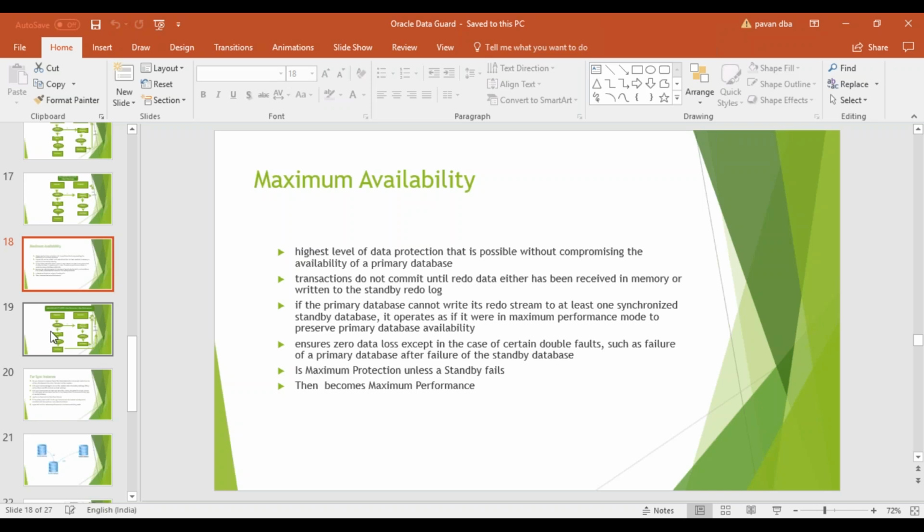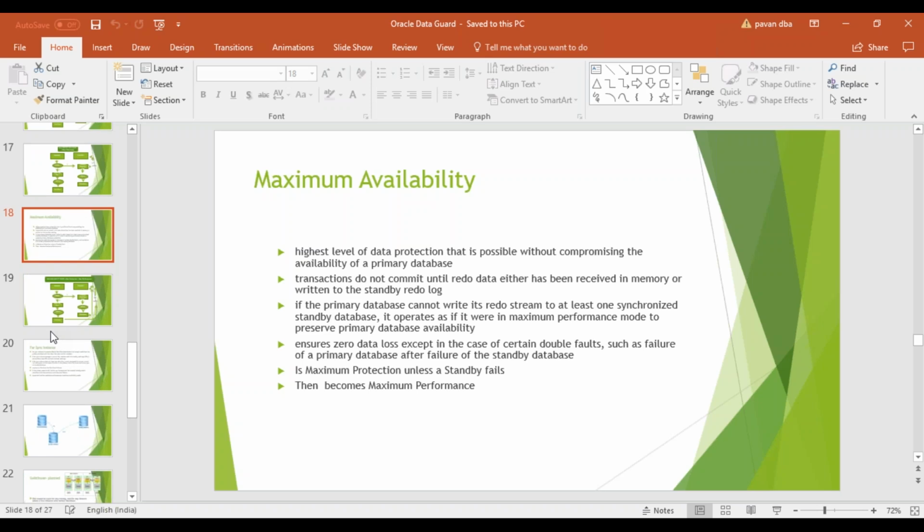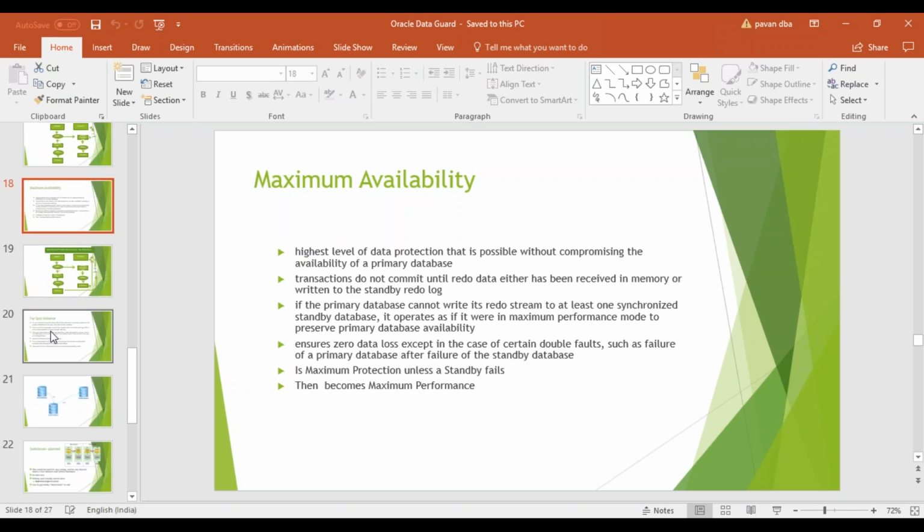And always Oracle gives us a chance that you can switch between these three modes. So it is not mandatory, or it is nothing like you cannot change the mode. So let's say you are in max performance mode right now and you want to change to max protection. Yes, you can do that. And similarly, you can change from max protection to availability and availability to performance, whatever. So any moment of time you can do that. So that is about the three modes of working.